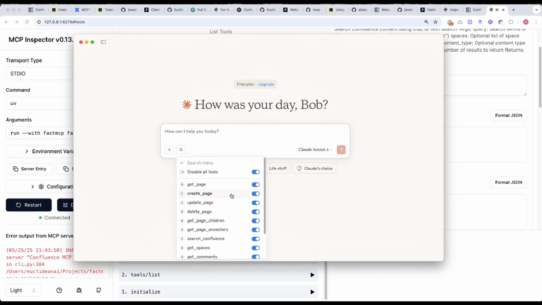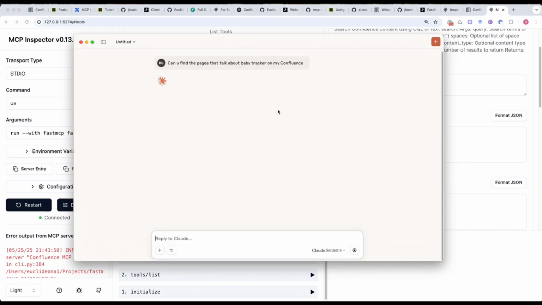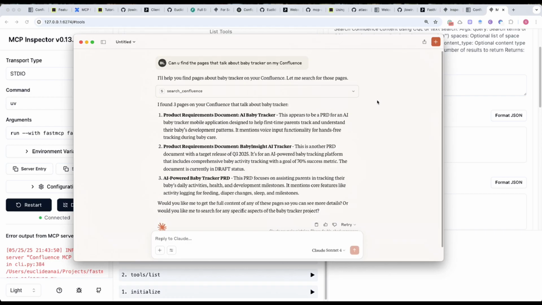Let's quickly try a prompt. For example, ask the AI to fetch pages that talk about a baby tracker from Confluence. The AI will likely ask for your permission first, then it will trigger the Search Confluence tool, which finds 3 pages relevant to the baby tracker app.